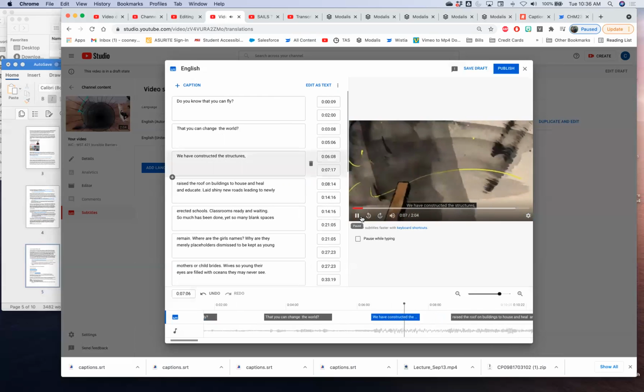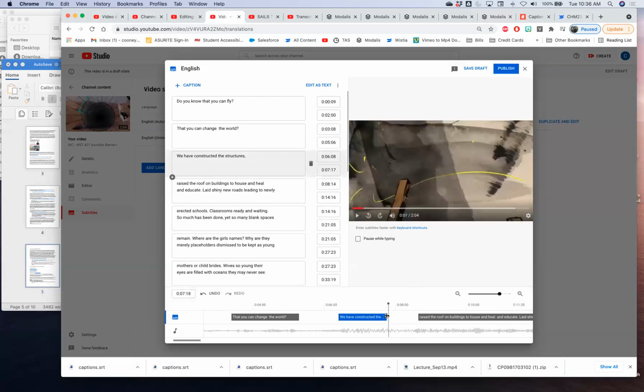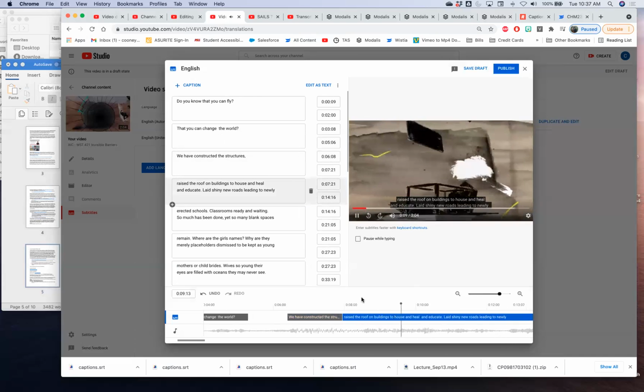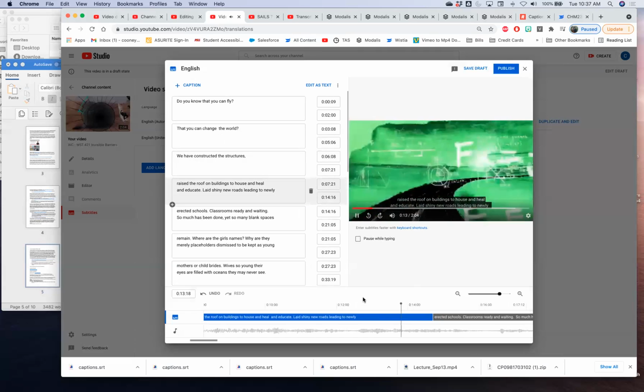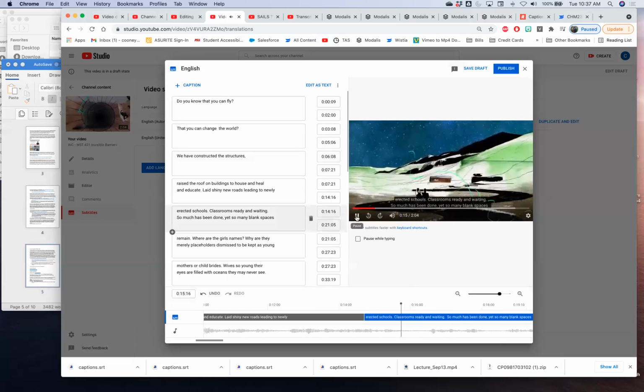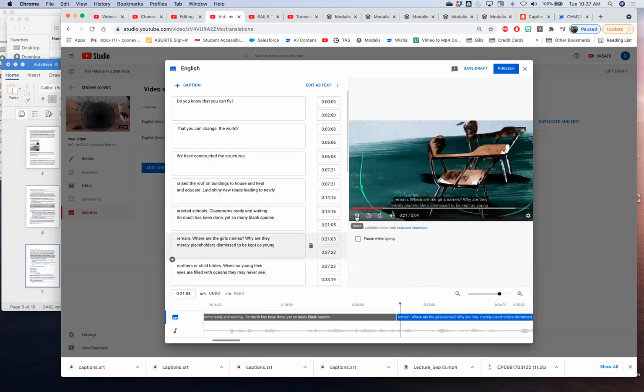We have constructed the structures. So we can move this. We can drag this a little bit over and then move this way. Raised the roof on buildings to house and heal and educate. Laid shiny new roads leading to newly erected schools. Classrooms ready and waiting. So much has been done, yet so many blank spaces remain.